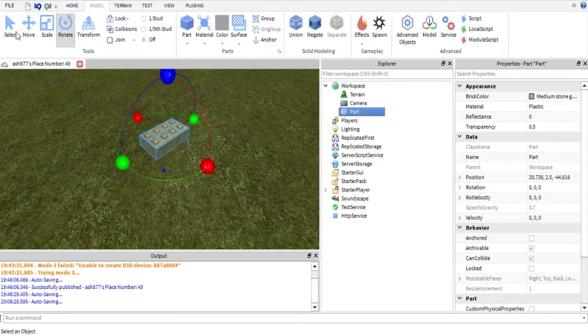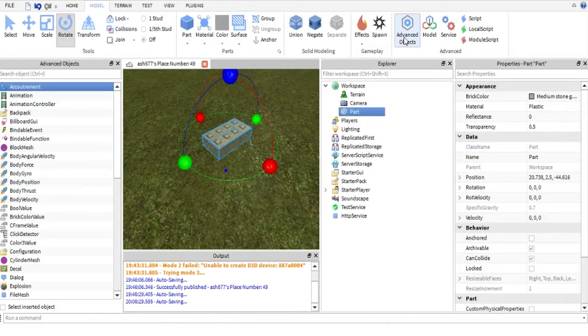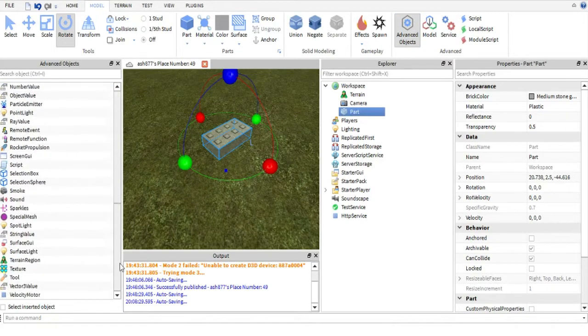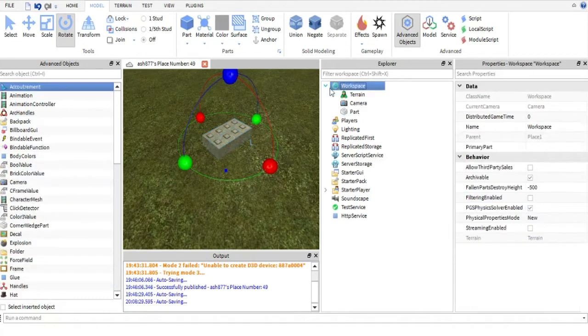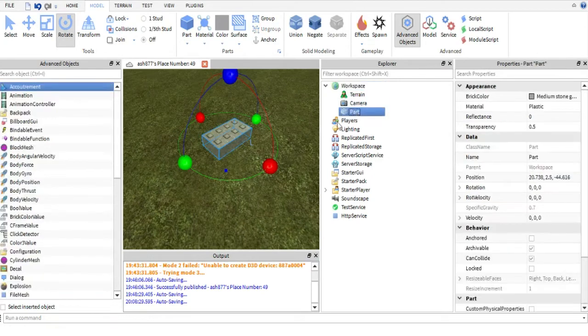There's a model tab. It expands the tools for manipulating objects in the workspace into a whole bunch of other stuff. They even have something called advanced objects. It's basically one giant menu where you can insert whatever Roblox has available for that certain class, like workspace itself. You can insert a lot of stuff, and then if you go under workspace into part, you'll see that the menu changes based on whatever thing you have highlighted.